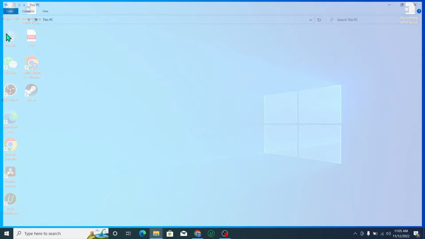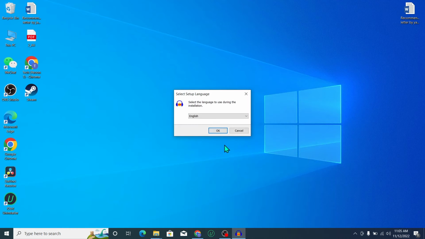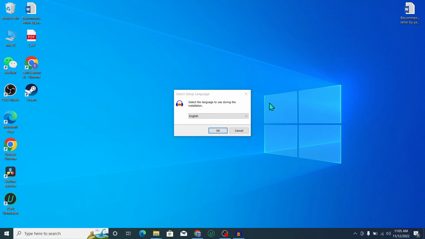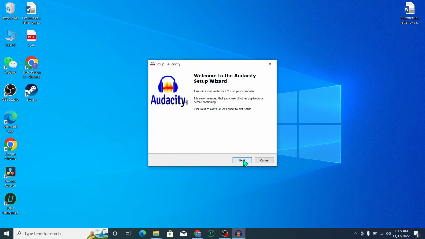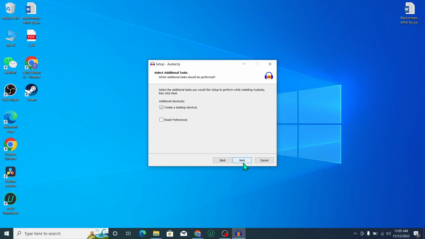Now I go to This PC, then Downloads, and then Audacity, and this is my first one. Click on yes, and after that you can change your language from here, but I'm okay with English. Now click on okay. Now next, and then next, and then next, and next, and install.